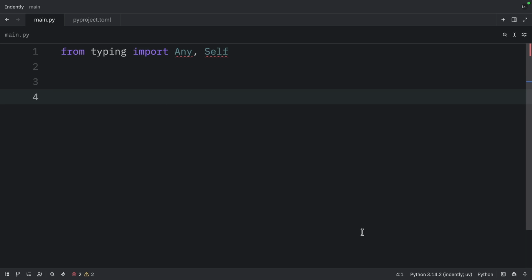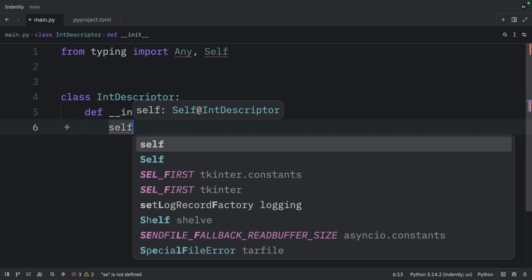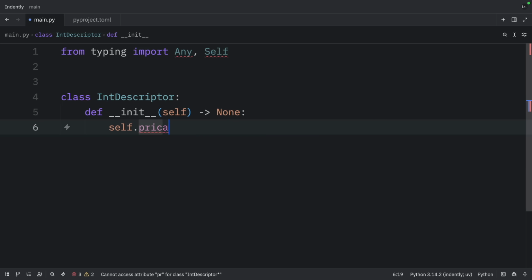Validation is one of the most common real-world use cases. The important thing to remember is that descriptors live on the class, but the data must live on the instance. We'll solve that by storing values under a private name. So let's implement a simple integer validator. To start this, we're going to create a class called IntDescriptor. Then we're going to create the regular init block, and we're going to create an attribute called private_name and set that to None.